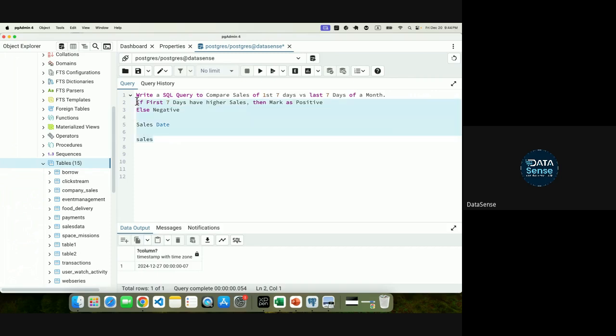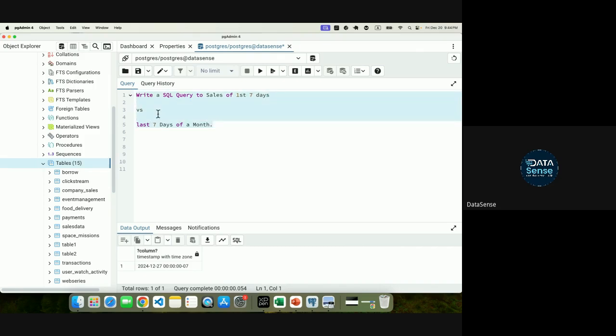Do one thing to make the question easier. We'll solve these questions later as well. Write down two queries for me: one query to get sales of the first 7 days, and another to get the sales of the last 7 days of a month. Comparison and all that we will do later, like we have separate case studies on that. But first, just give me the SQL query for this.